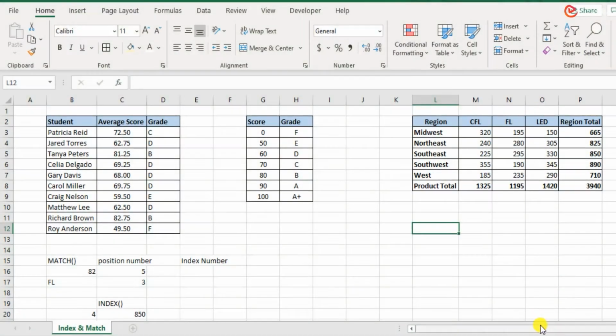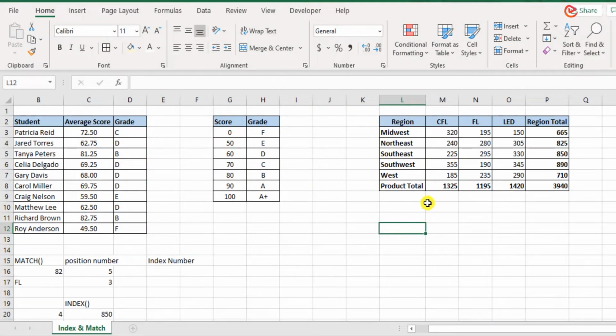Now in this case, we'll make use of two dynamic match functions so that we can get corresponding values. Now I would like to know the LED sales for West region. So generally I would like to break up the function into different parts. So let me show you how this works.